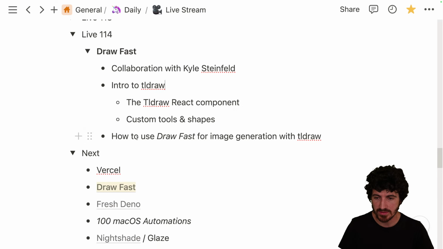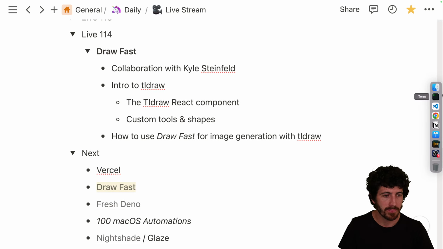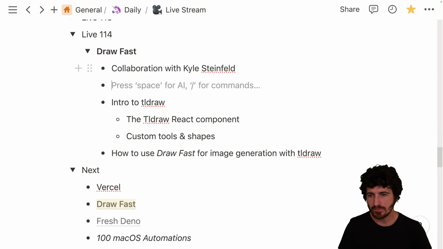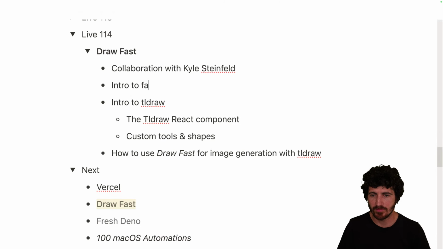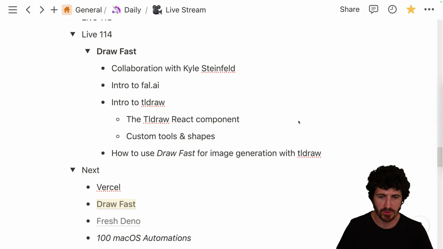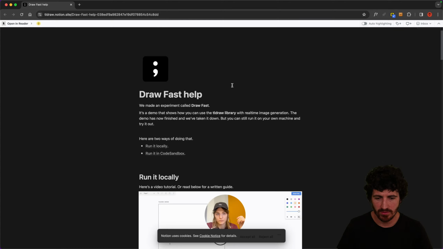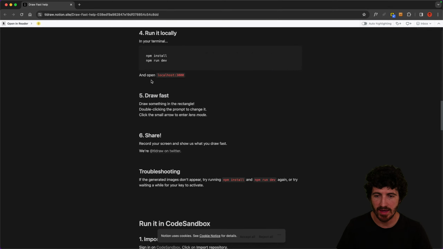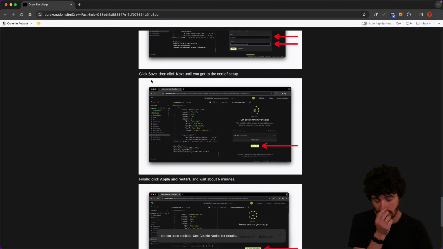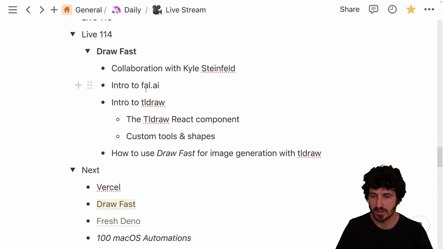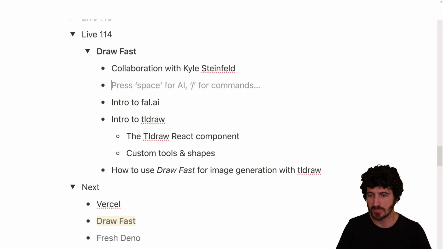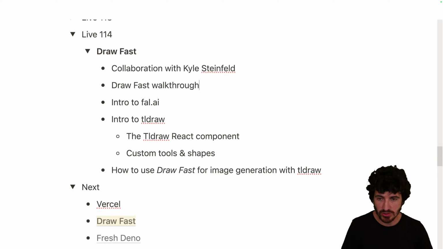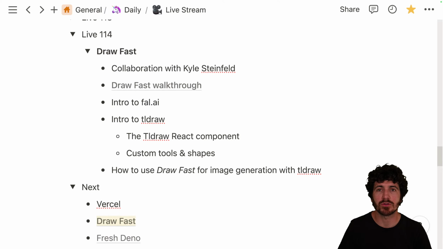Okay, so Draw Fast would be one thing, and this would require an intro to tldraw to be able to customize things, how to use tldraw, and an intro to fal.ai, and actually this already has a guide on how to do everything. So you could, as homework, look at the Draw Fast walkthrough on your own.